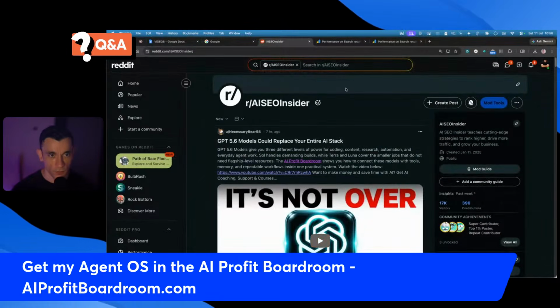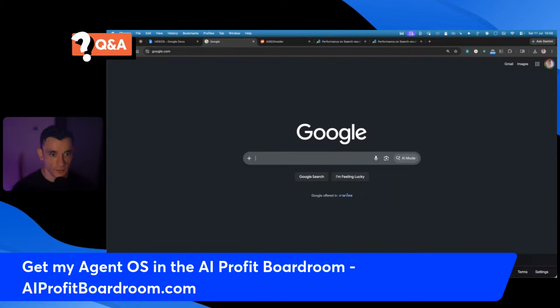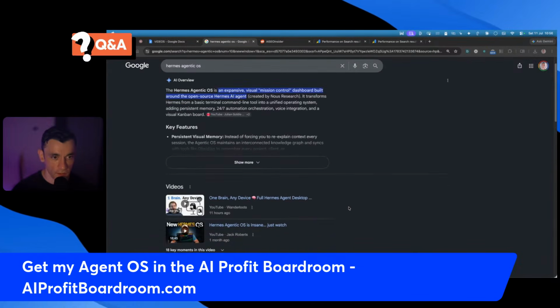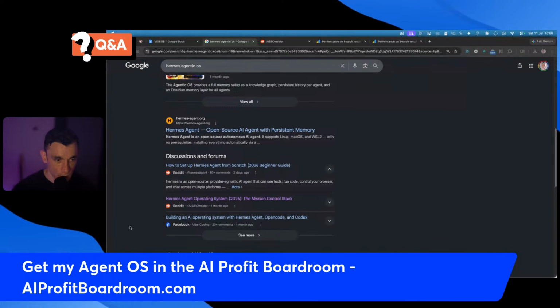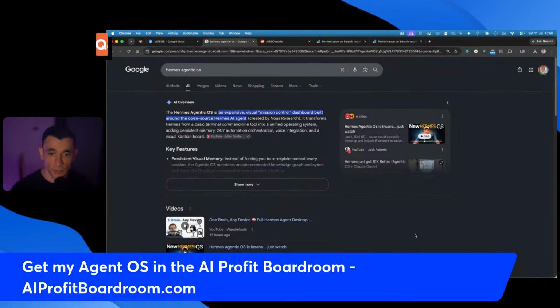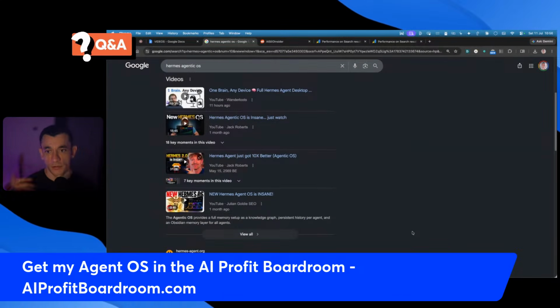So, for example, if we are targeting Hermes Agentic OS, I'm just going to show you that because I know Reddit is ranking for this. You can see here that we're ranking for that particular keyword using Reddit. And so it's like, okay, well, you have a choice. You can build out a website that could tank at any moment, or you could publish content on Reddit and rank it really quickly. And it's like, okay, well, what choice do you have?